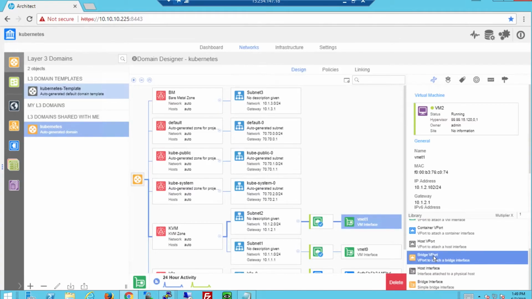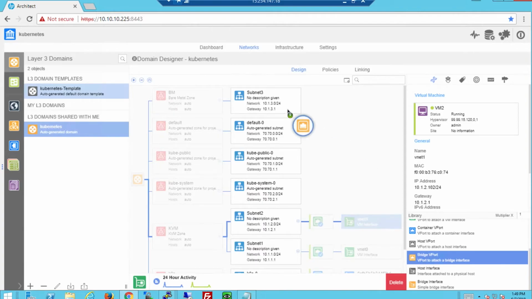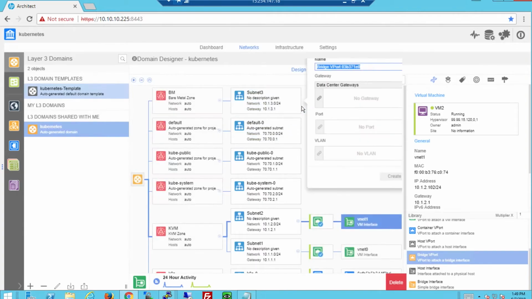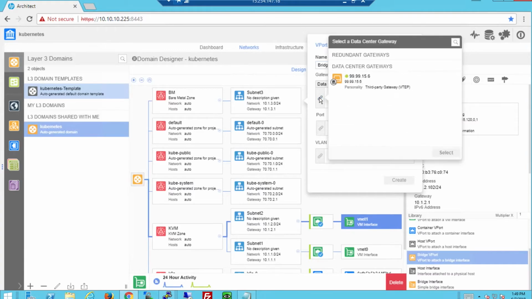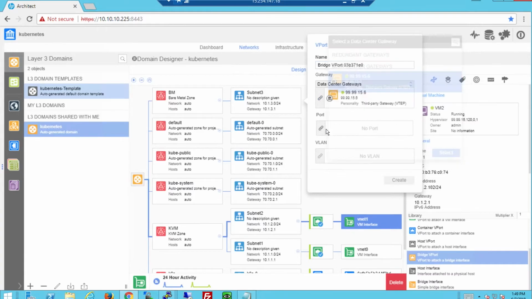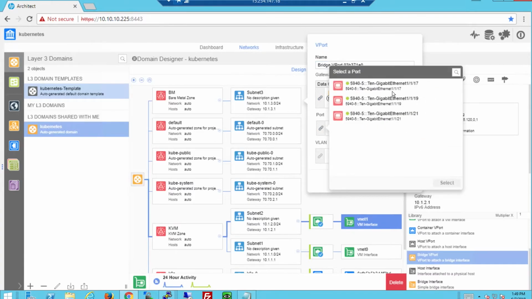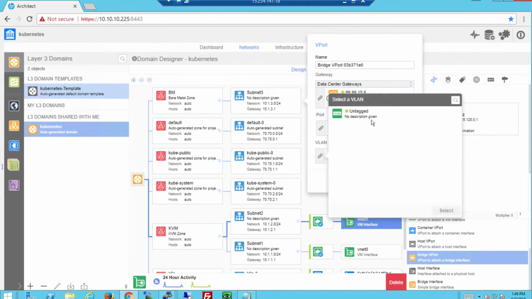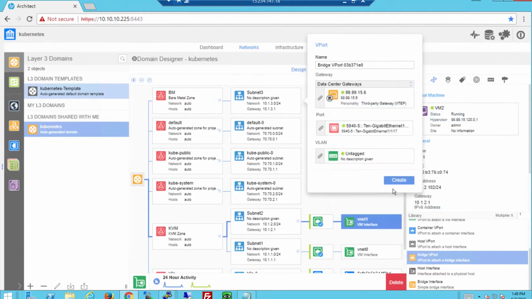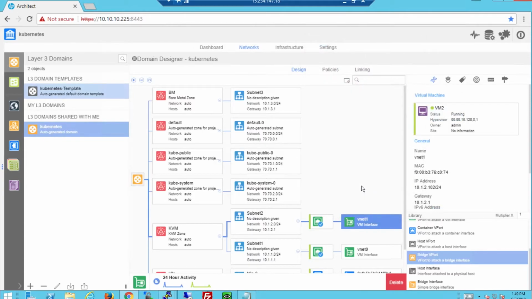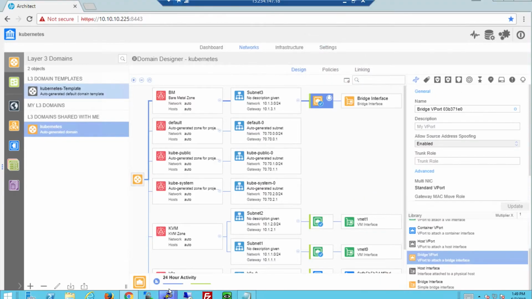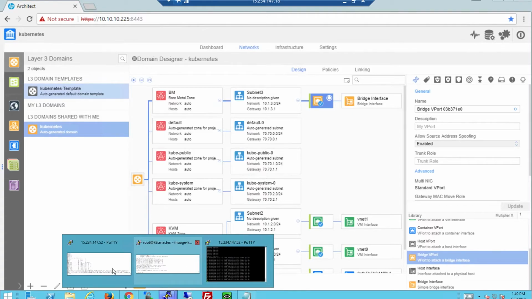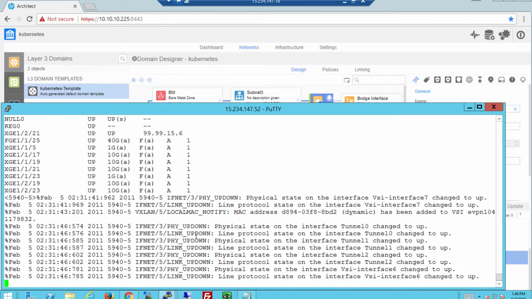Let's pull a bridge port in to the bare metal zone subnet tree. Let's select the physical switch. Select the port facing the bare metal server. Select the desired VLAN. Create it. And we should see our switch being programmed dynamically.